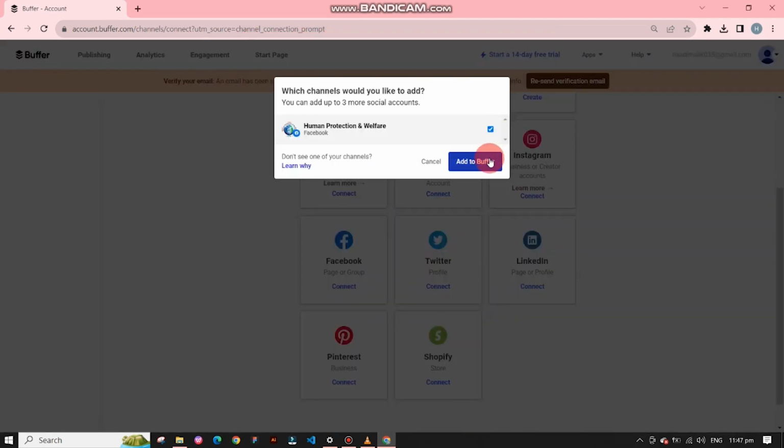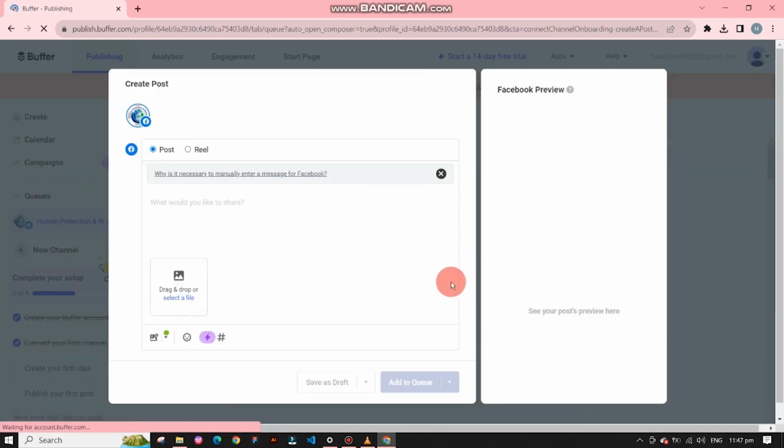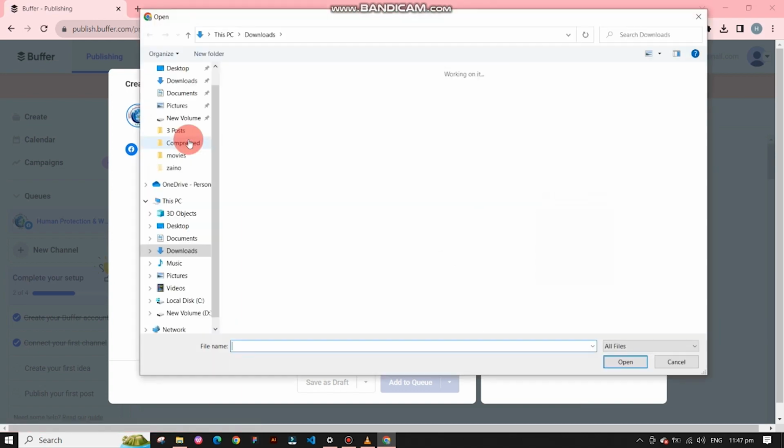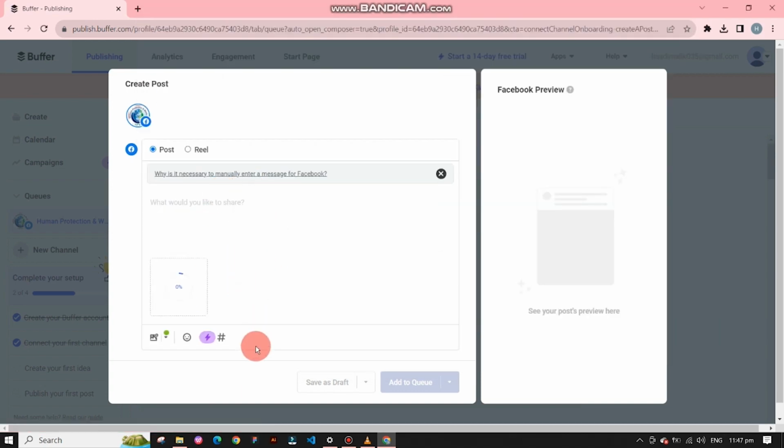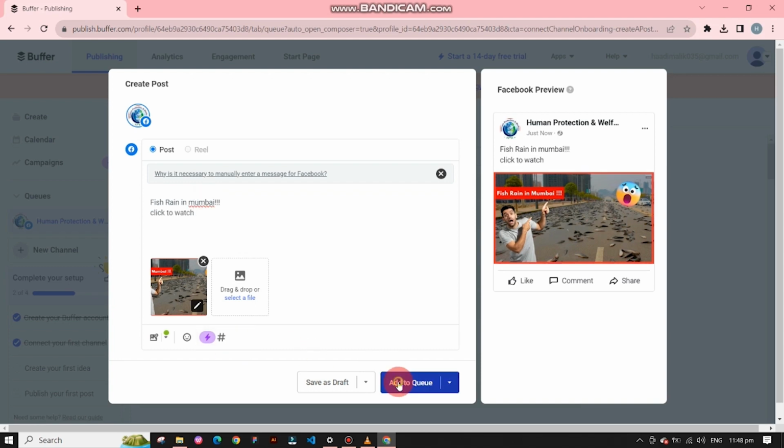Now, let's proceed to create a post again. Upon clicking the Create Post option, you'll see the option to select a file. Choose the post or reel you want to share and add captions to it. Once you're finished, you'll have two options. You can save it as a draft, add it to the queue, or publish it right away. Simply make your selection, and congratulations, your post has been added.